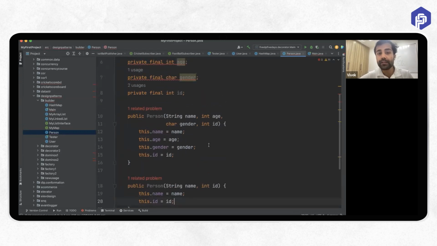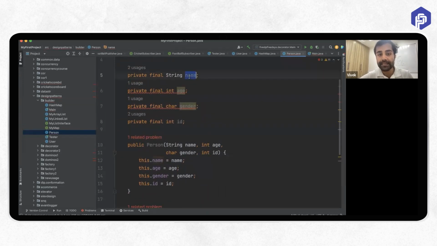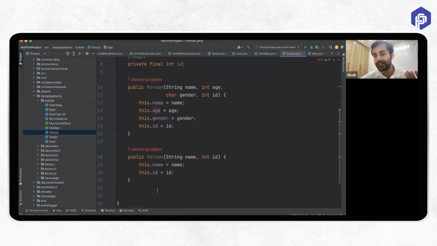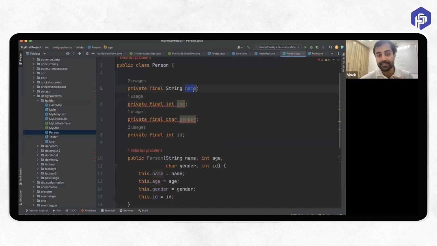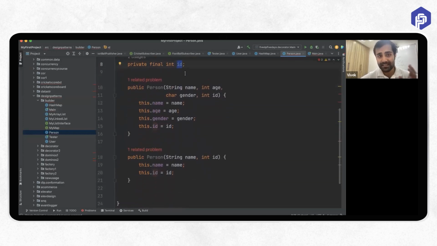Similarly, in order to take care of those clients who want to pass name, ID, and age, you might want to create another constructor that takes in name, ID, and age. In order to take care of another client who passes name, gender, and ID, you would need another constructor. Is this a scalable solution? Do you feel that this is the way in which we should be taking care of things?